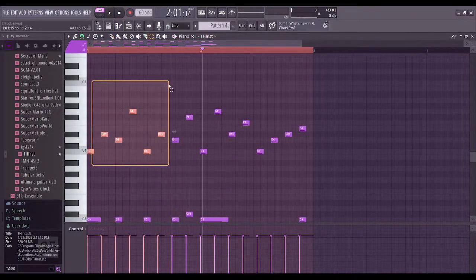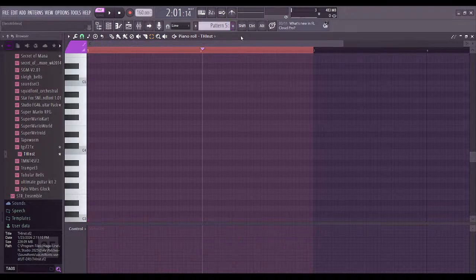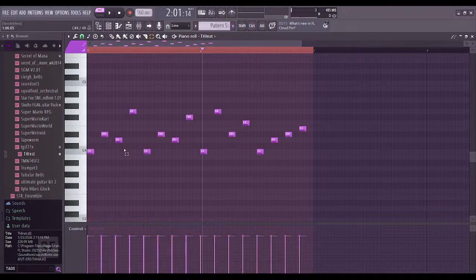Okay, I'm just gonna come back with this. Okay, new pattern. I know I'm making a lot of empty patterns. Now I want to make this just super fast, and then start adding things on top of it.